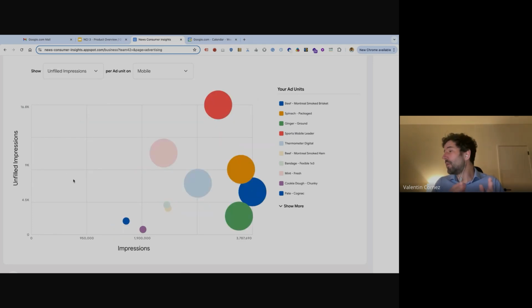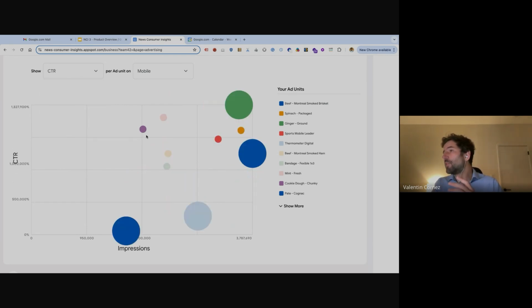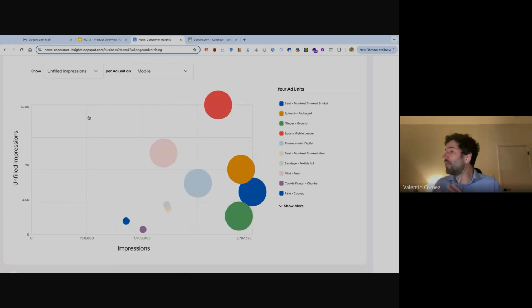So you can deep dive and understand the ads that are the most viewed, the ads that are the most clicked, and the ad units that are generating the most unfilled impressions. And that can help you optimize your overall ad unit deployment. Sometimes you will realize that you are generating a lot of ad impressions for some ad units that are not generating any revenue. So the question becomes, what do you do with those ad units? How do you optimize the implementation of those ad units?